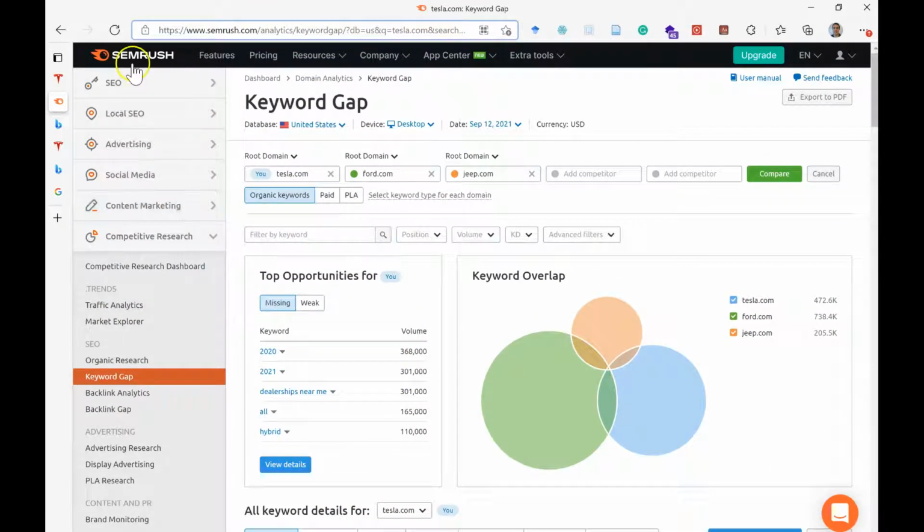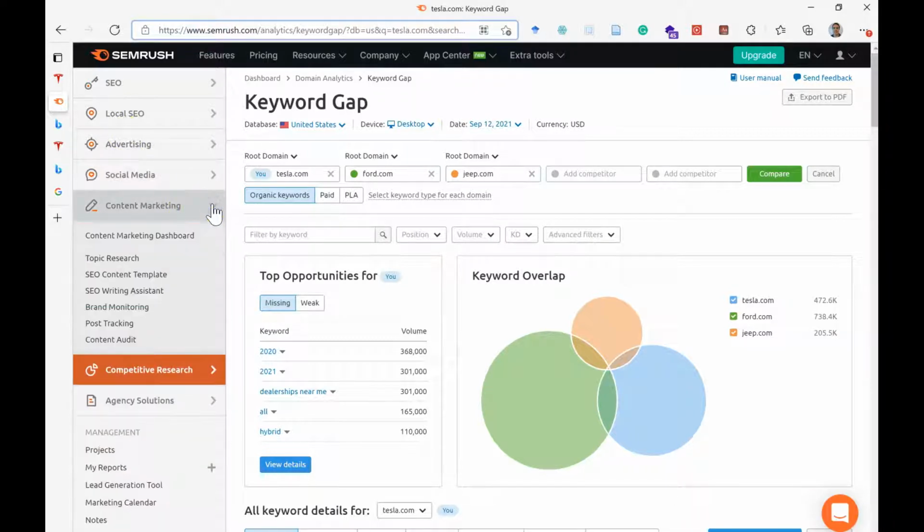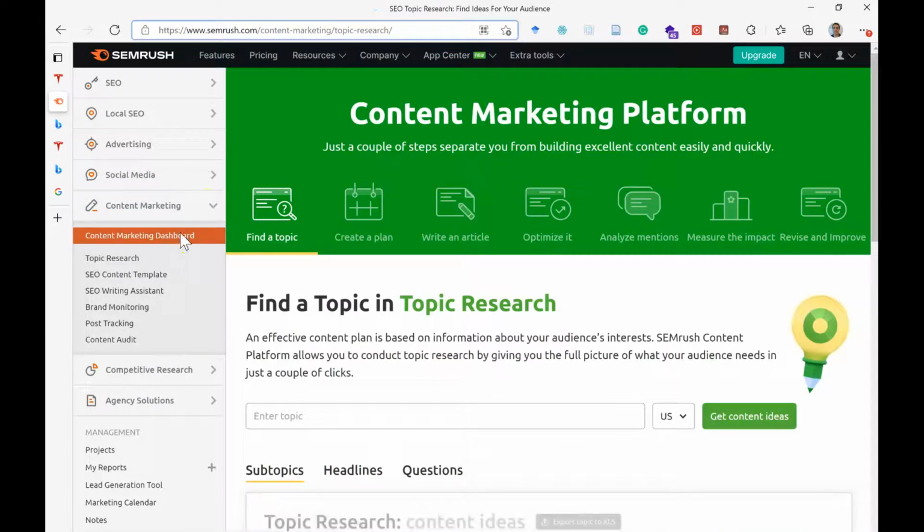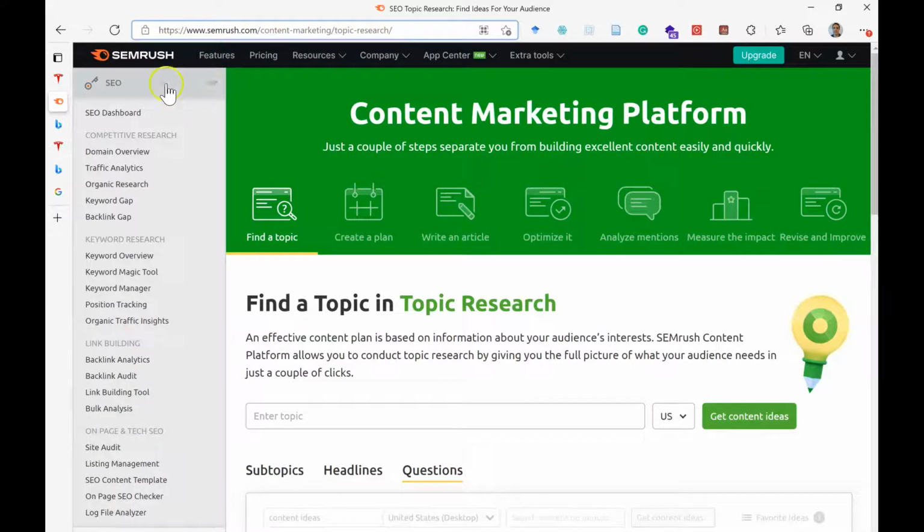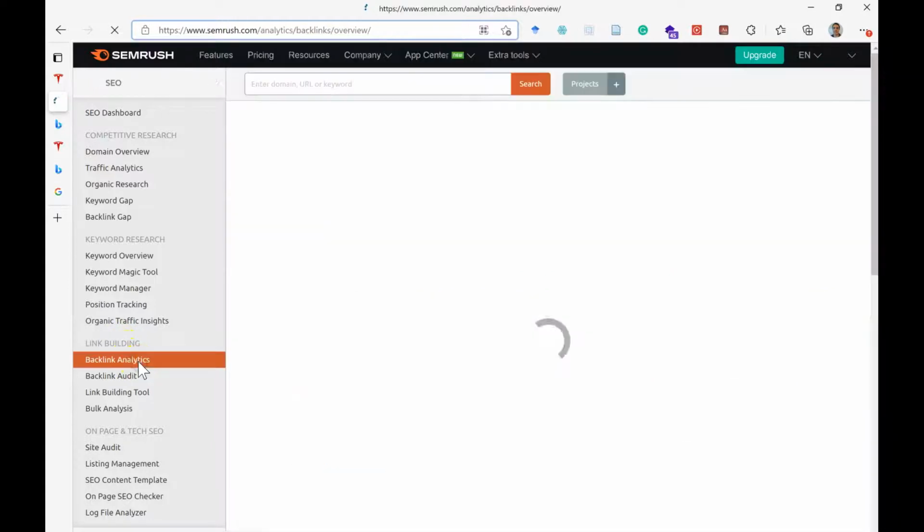And for this, there are different reports you can go to see this. I think the content marketing dashboard is going to have, no, so this is a new feature that Semrush has released. This is really cool. You can come in and do research around different topics and get ideas for what you can write about, and you can manage that through this content marketing platform. I thought they were going to have some backlink reports in here, but those are mostly living under the SEO still. So you'll come up here and go to link building and then look at backlink analytics.